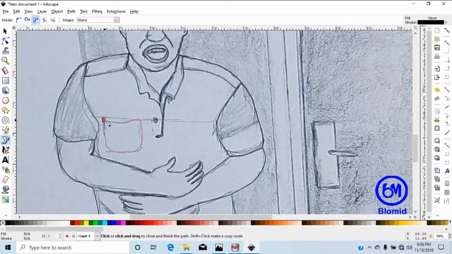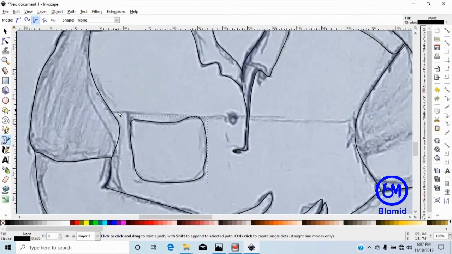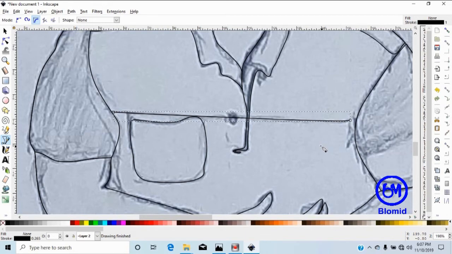Then come over here and complete this drawing here. Then pick my Bezier pen again. I kind of need to run this line double. You can use a single line this way, but here I don't need to use a single line.